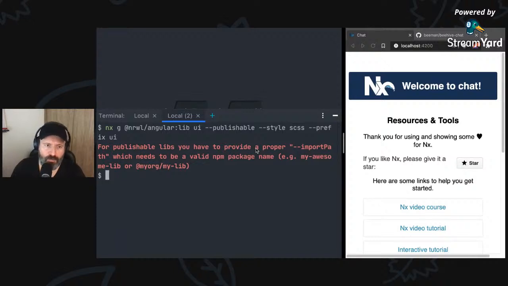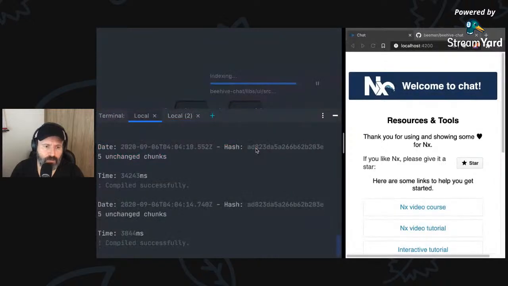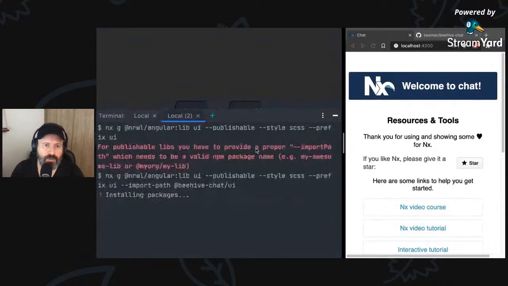Needs to have an import path. Okay, yes. So let's say import path at, let's say Hive chat. Skip that one. Cool, and while that's created, we can already stop this one because the server will not find anything from there anyway.